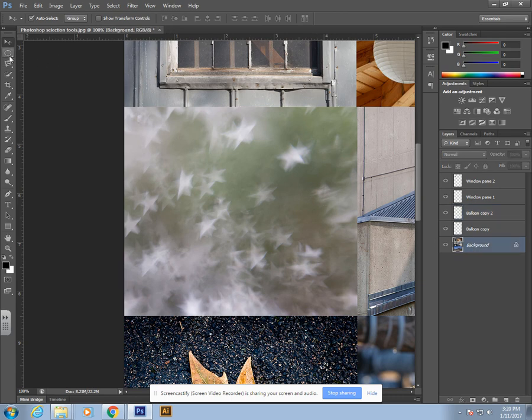And the next tool we're going to go over is we're going to stop here with the marquee tools. I usually don't find the single row marquee or the single column very useful. So next we're going to switch over to the lasso tool. So it'll be this first one here in the menu.